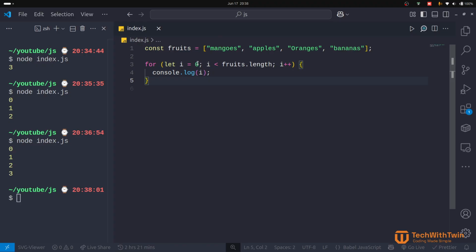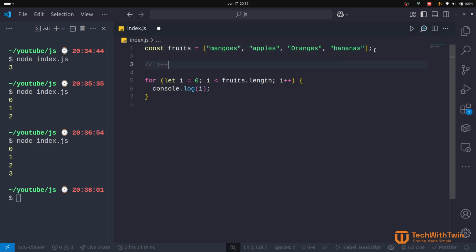So let's go through it manually. It starts as 0. Is 0 less than fruits.length? We saw the length is 1, 2, 3, 4. Yes. So we continue. We console log the current i, which is 0. The for loop goes back and runs this expression, which increments i to 1. This syntax, i++, is similar to i equals i plus 1.